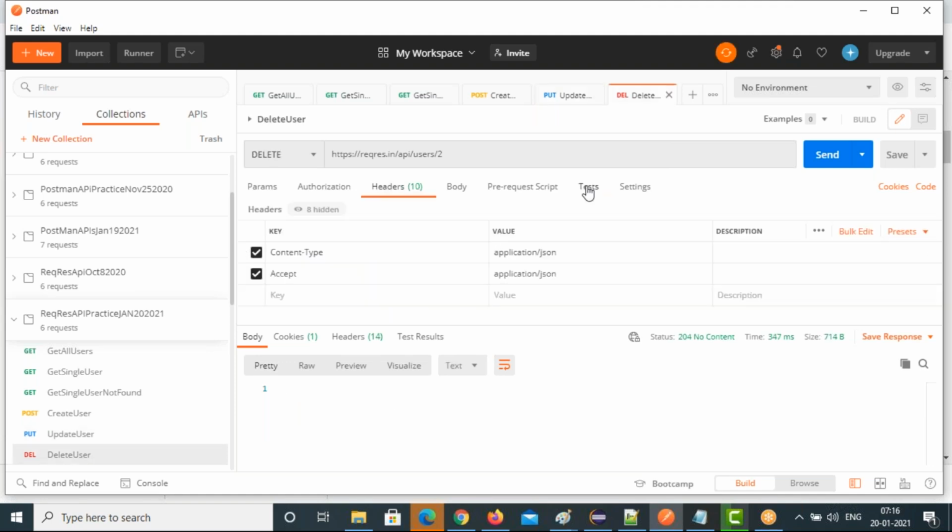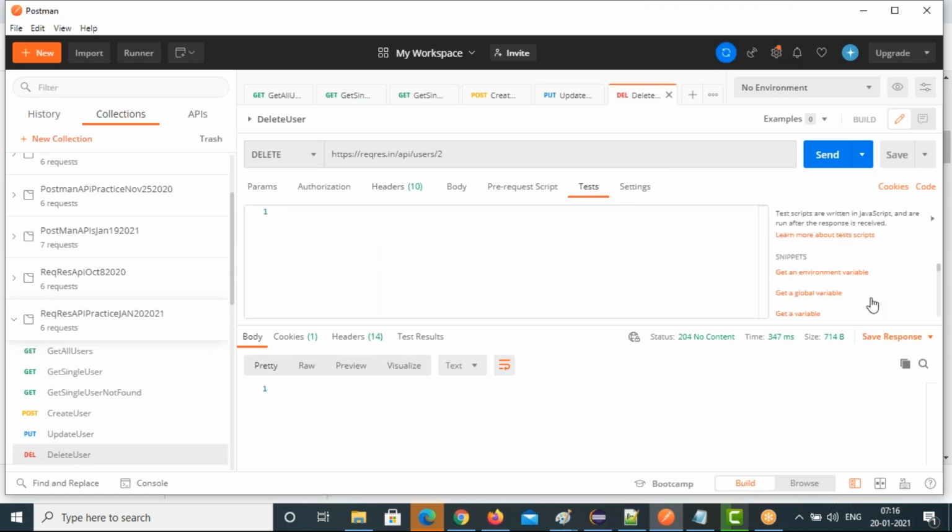For Delete user also, go to the Test tab and select the status code. So Delete user, status code 201? Cannot be, it's 204, right? If you want to make one fail, you can make it fail, so later when you run, you can see that also.